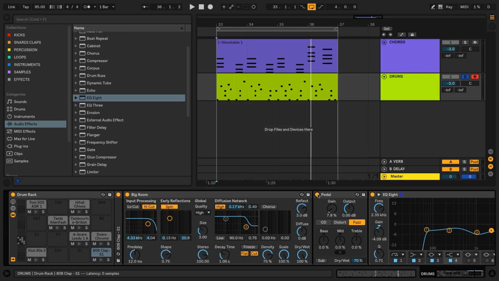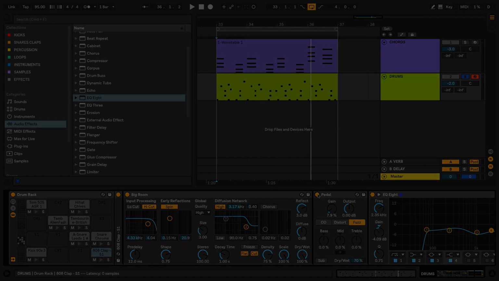In the next video, we're going to add our hi-hats, and then we're going to start to tweak all of our settings within each individual drum to get the pattern sounding the best that it can.